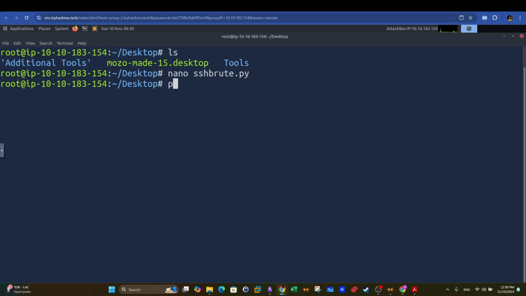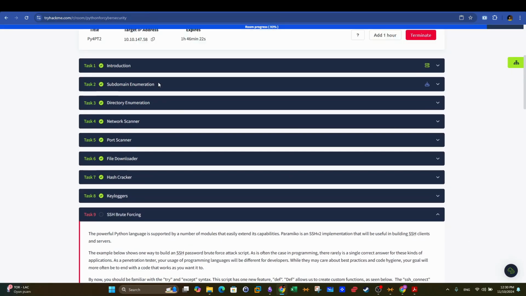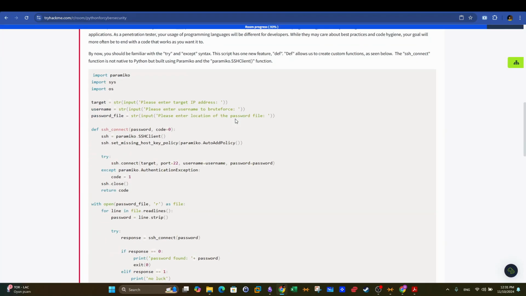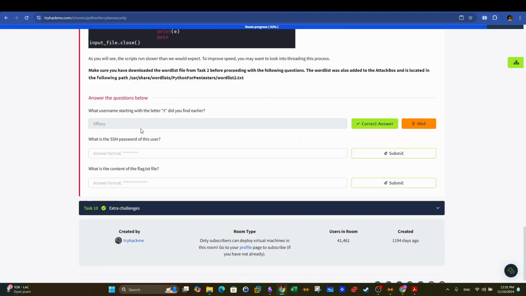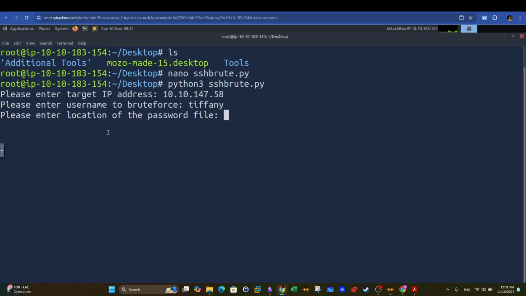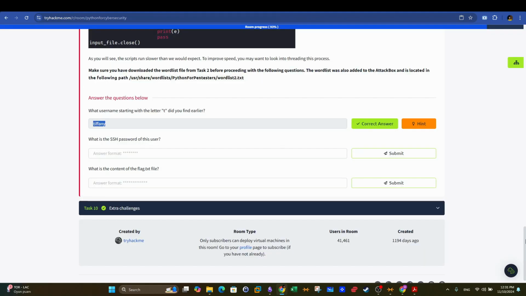Let's run this code. Enter the target IP address. The IP address is the IP address of the machine here, so pass this here. And next we have enter the username to brute force. The username is given, it is Tiffany. And enter the location of the password file. It is the location of the word list given earlier in the task.